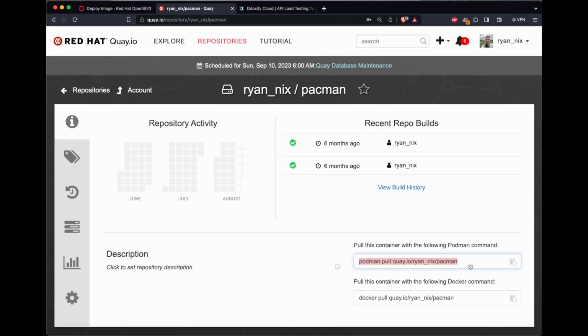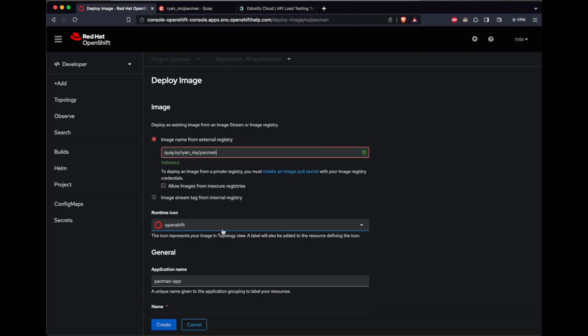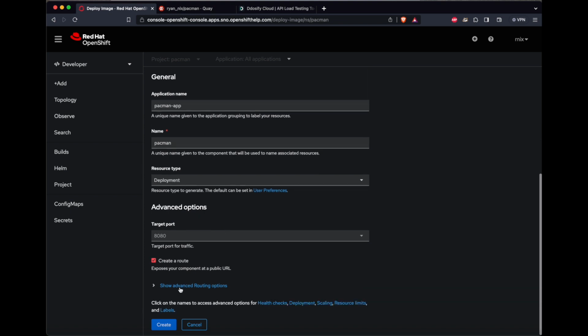image from my Quay registry. It's a public registry, it's wide open. So I'll paste that in there. There we go, validated. All right, everything looks good. Let's click on create.